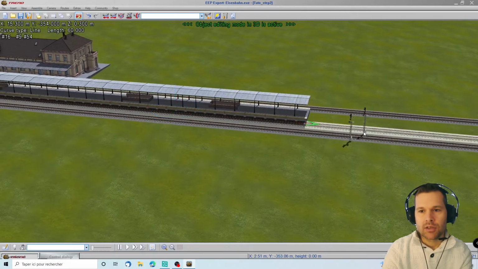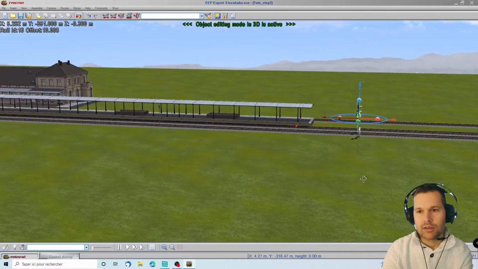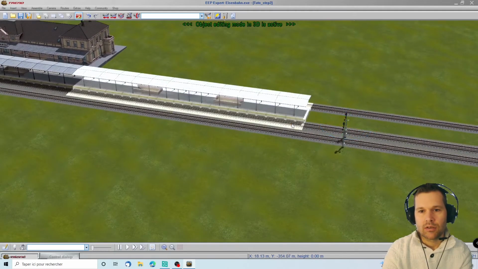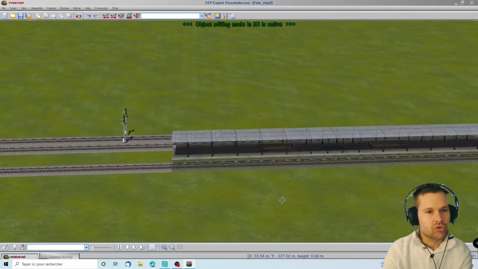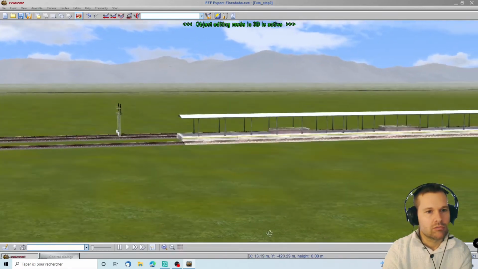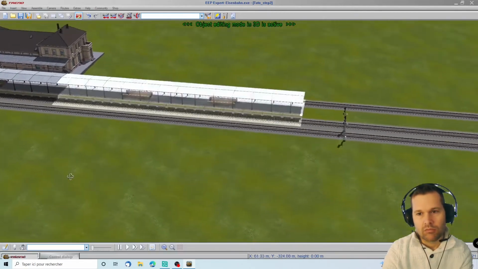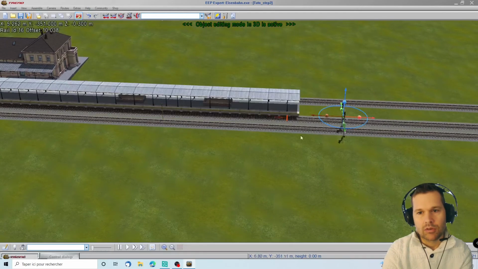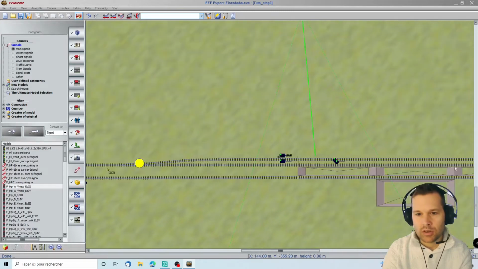I'm placing the signal almost there. That's okay. Is it straight? Looks so. Well, it looks so. Holding the Ctrl key, moving my stuff. That's fine. Going back to 2D mode because I will have a look here.